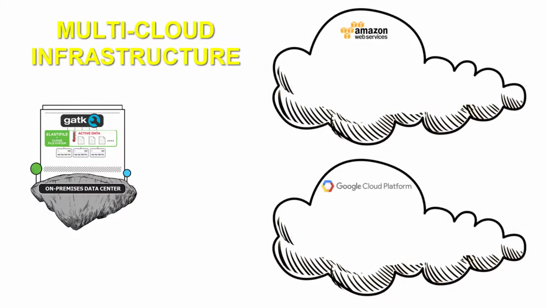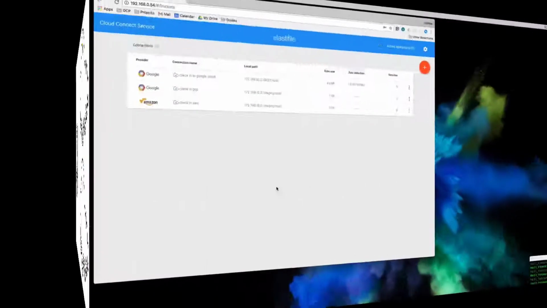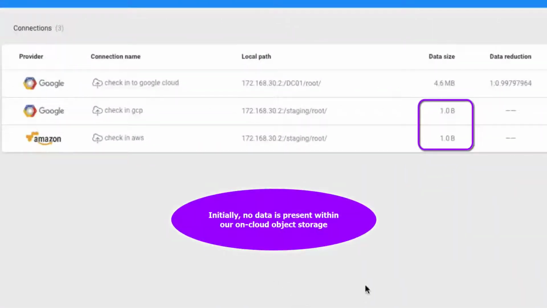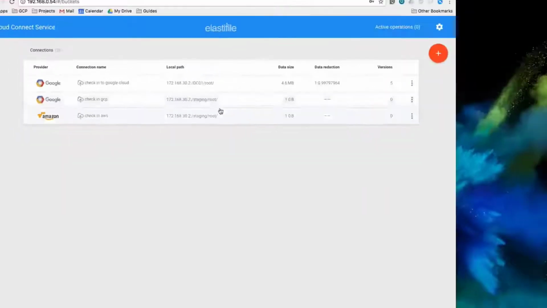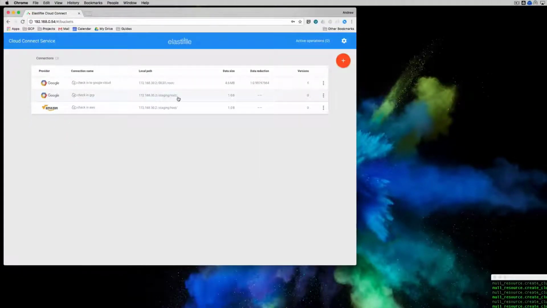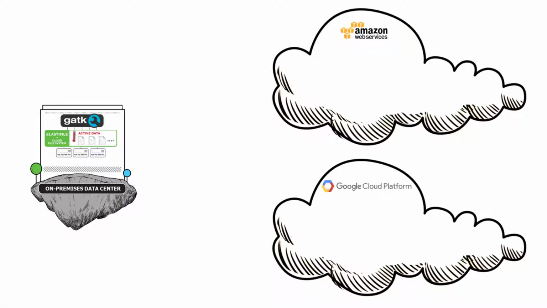To allow us to demonstrate both hybrid and cross-cloud workload mobility, we've enabled access to two public clouds, Amazon Web Services and Google Cloud Platform. Leveraging Elastifile's Cloud Connect capability, we've already established connections to the object stores in these two environments, but as you can see, the object stores are currently empty. Next, we're going to leverage Cloud Connect to tier data from our on-premises file system into object storage on our two cloud environments.